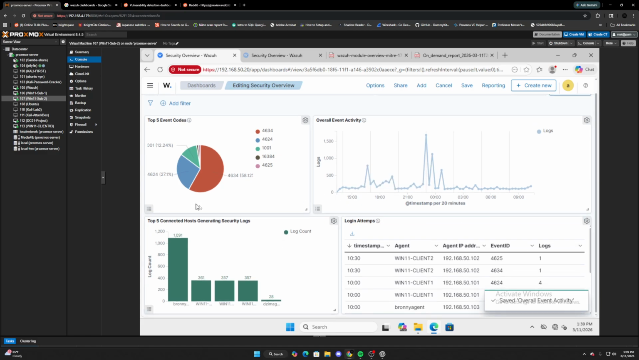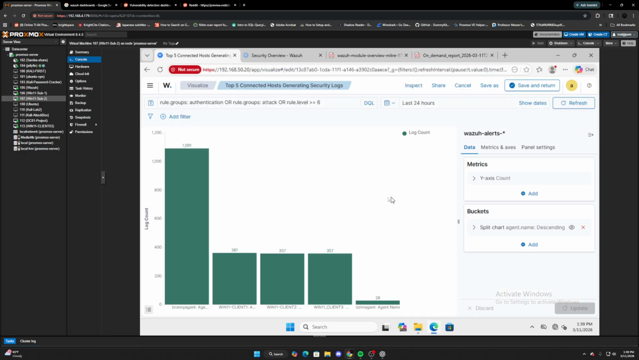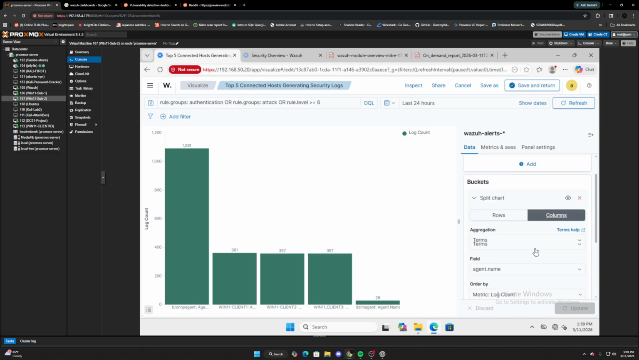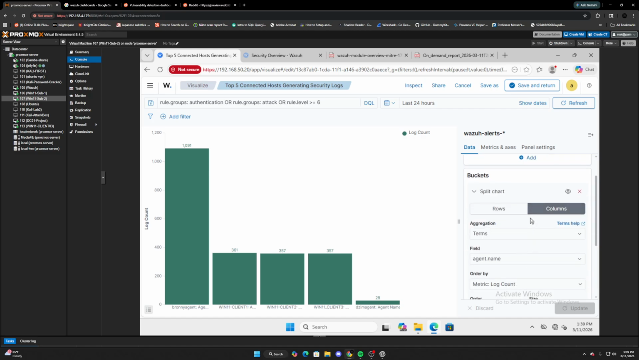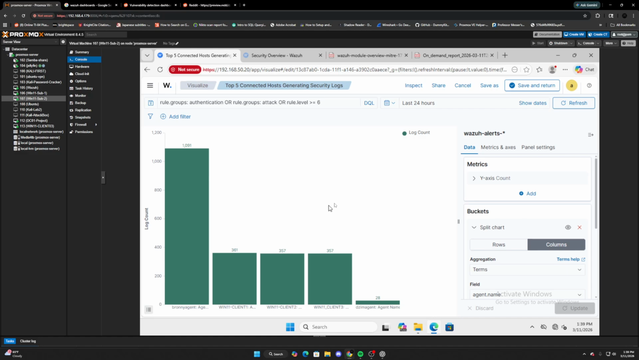Okay. And then we have the top 5 connected hosts generating security logs. So these are going to be our agents. And this is just a visualization that shows how many security logs each agent is doing. And this looks a little weird right now because I changed the agent names and reconnected them so they have different agent values, different agent names now. So it's split in 24 hours though.